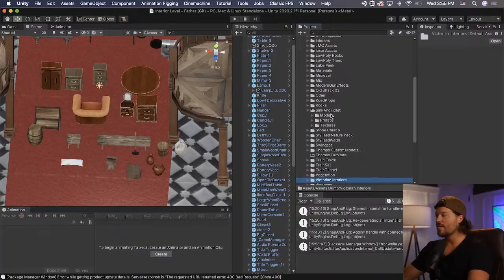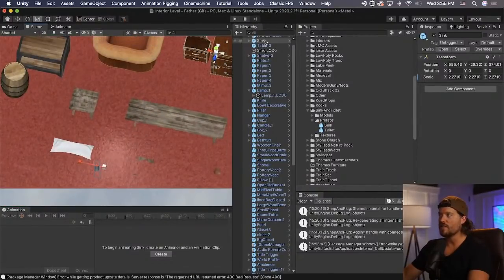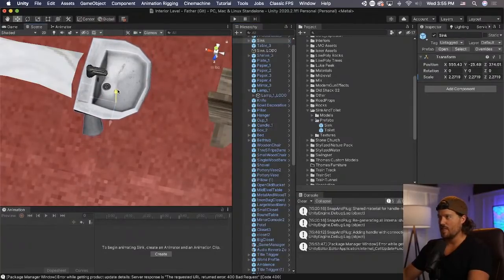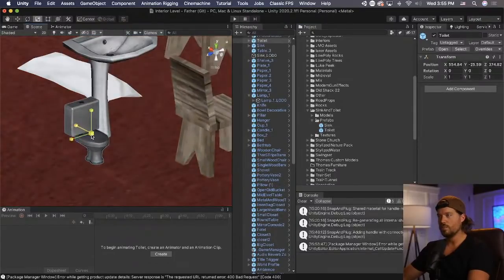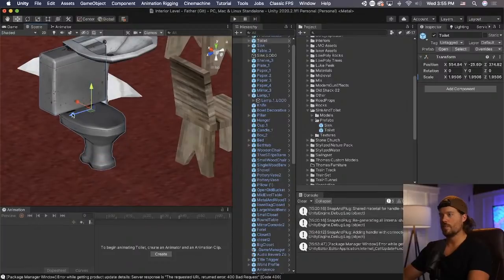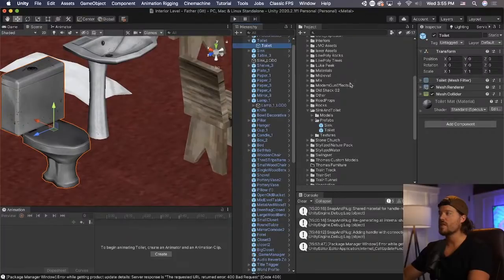All right, sink and toilet. Prefabs. Sink. Right about here. Scale that bad boy up. So there's our sink. It looks perfect. I love it. Beautiful low poly sink. And then we'll also throw in the toilet. And again, we're going to work with the scale here, so don't worry about all the scaling issues.